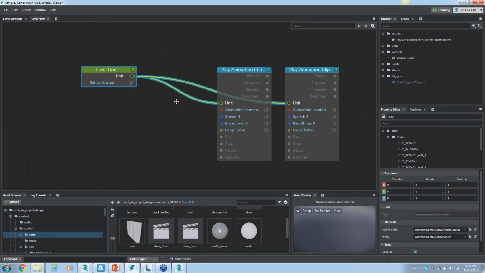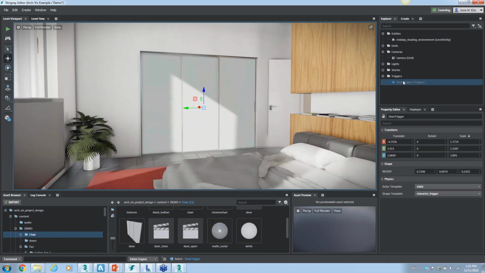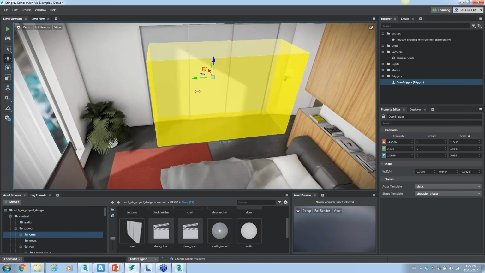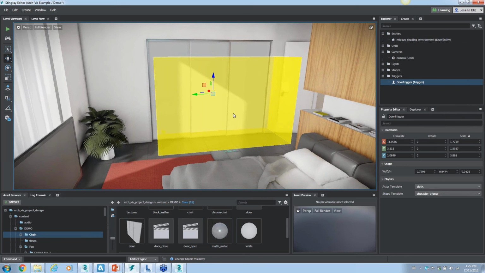But we need to give this an event. Everything in Stingray is based on an event. When will this happen? How will this happen? And there's a lot of different events we can do. I'm going to keep things very simple and very straightforward and use something that we call a volume trigger that I just unhid in my scene. This yellow cube essentially is a volume trigger that you can create in the Create panel. And basically we're going to say that when I'm inside this volume, make something happen. When I'm outside of this volume, make something else happen.